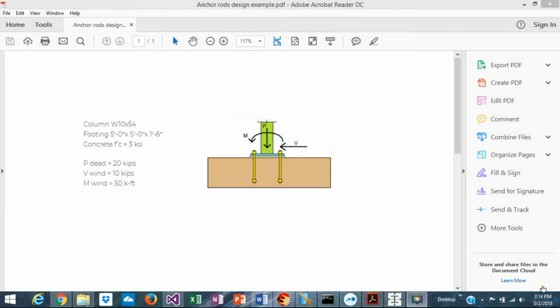Hi, this is Javier Encinas, and today we're going to design a typical base plate and anchor rods using ASDIP Steel. In this example, we have a column. It's part of a moment frame and is subjected to these loads.